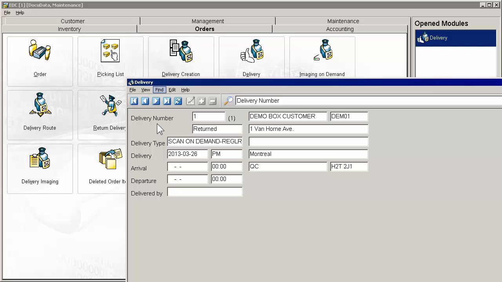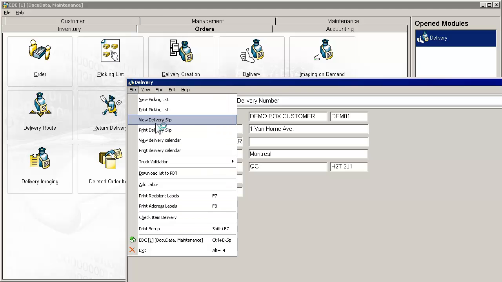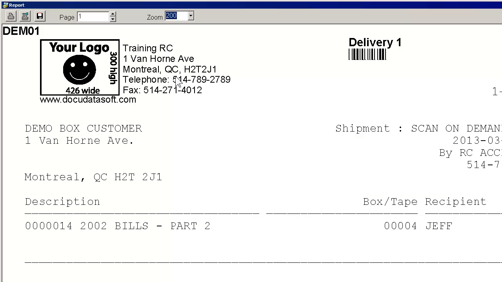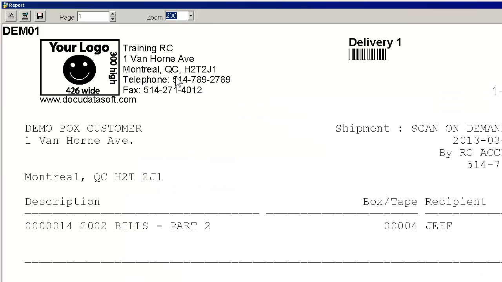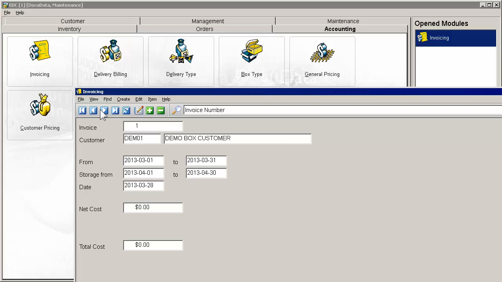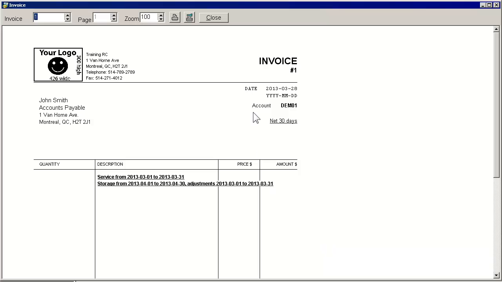We can get a preview of how it will look by looking in the delivery module at the delivery slip. But rest assured that it will probably look better on your printer. And we can look at your invoices as well. Note that if we wish to fully customize your invoices, we will use the custom invoice template, which will be covered in a different tutorial.